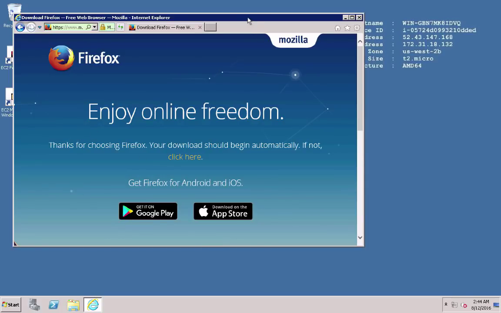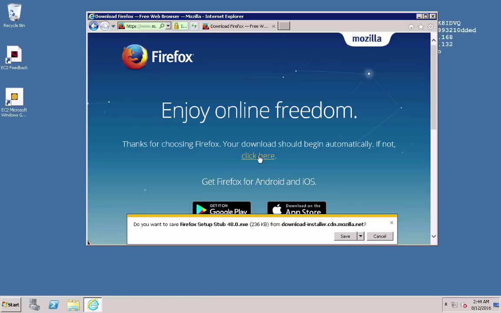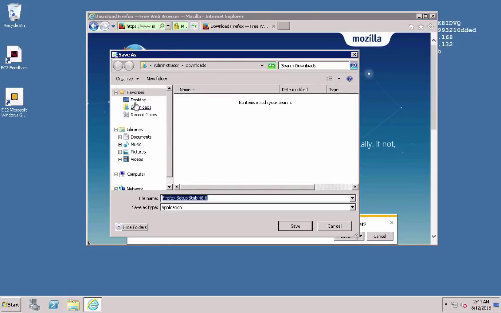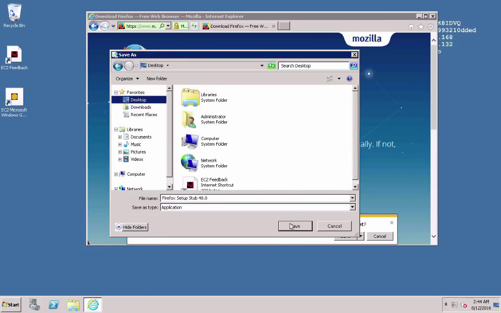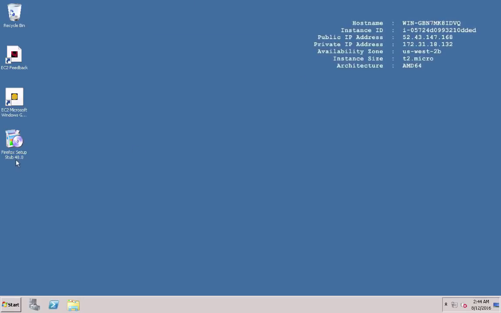Thanks for choosing Firefox. Your download should begin automatically. If it does not, click here. Well, I'm going to click there. Do you want to save Firefox? Yes, I do. I'm going to hit the drop down menu, hit save as, and make sure it goes to my desktop. Okay, save. Boom. Okay, so now I'm going to get out of here. I'm officially done with Internet Explorer.